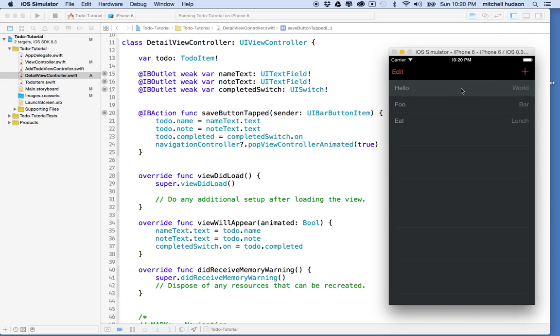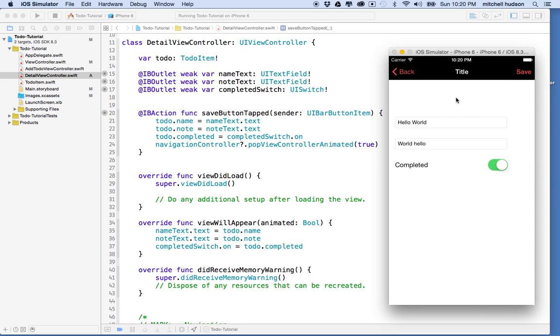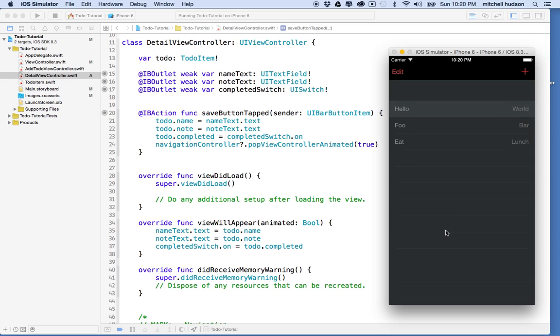Oh, but then it's not edited, right? Let's click it again. Oh, it still remembers the data, but it doesn't show it updated here. Maybe it'll show it if I do that. Oh yeah, there it is. Oh, it got the check mark too.